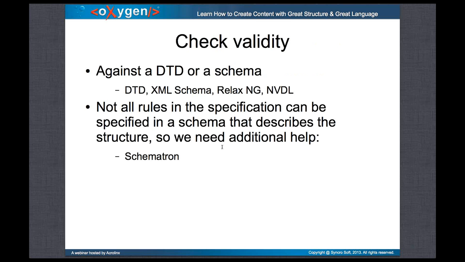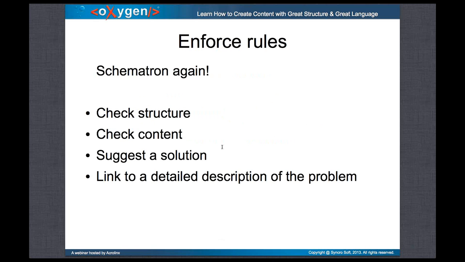The validity can be checked against a DTD, an XML Schema, RelaxNG, NVDL, and in some cases the power of XML Schema cannot express what the specification says. Some of those rules can be put again in rules with Schematron. Enforcing company rules is done again with Schematron, and I will have a few examples. You can check the structure.